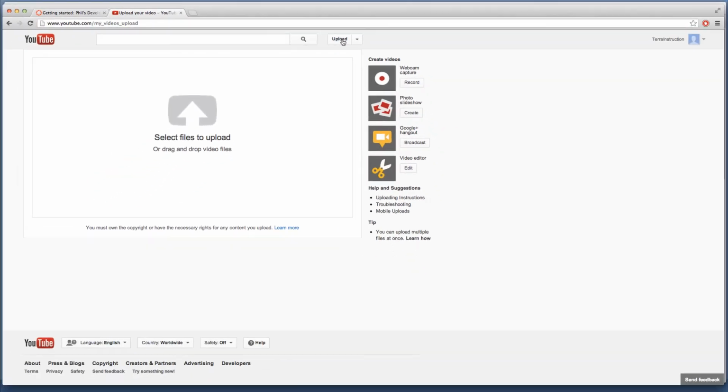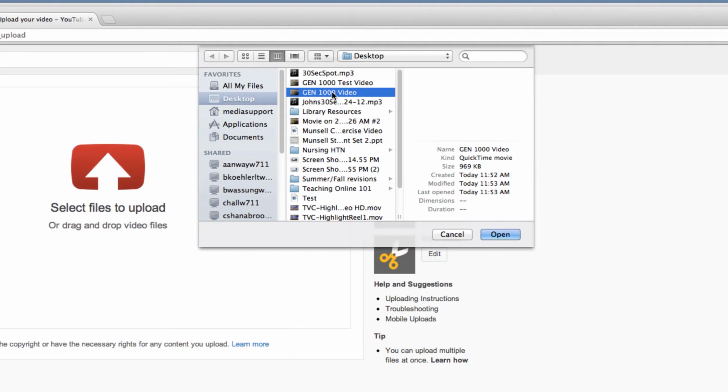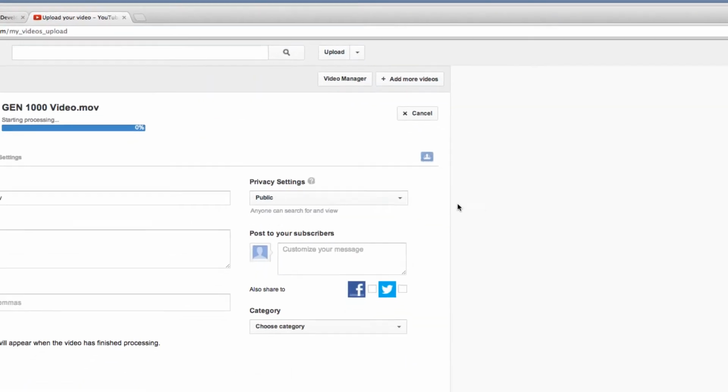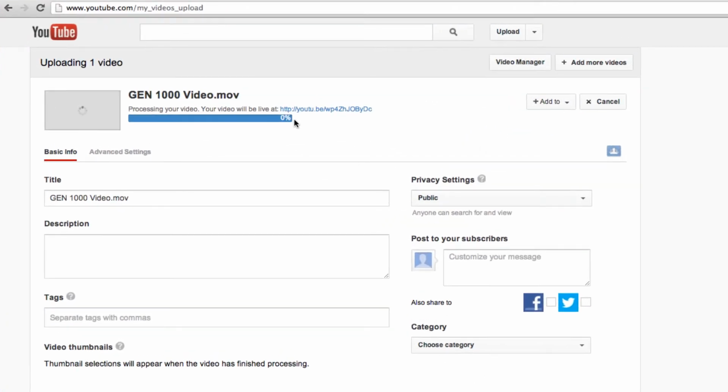It'll take you to the Upload screen where you can drag files over this arrow thing, or you can browse for them by clicking on it. And we're going to go find a video that I made here just for this purpose of this tutorial. So we're going to go ahead and hit Open. And it will begin to upload and process. That went pretty fast because it's a short video. Longer videos obviously will take quite a bit longer.